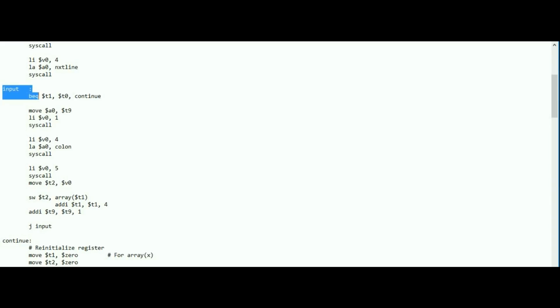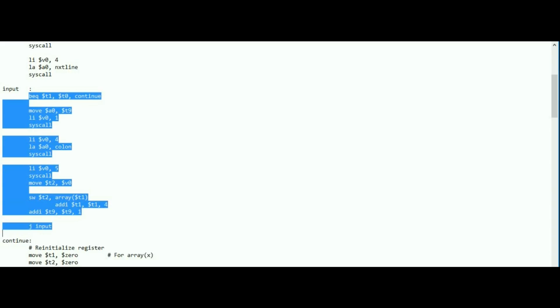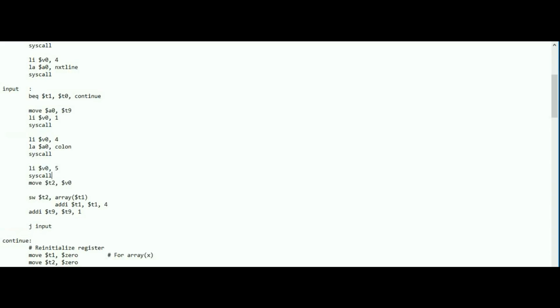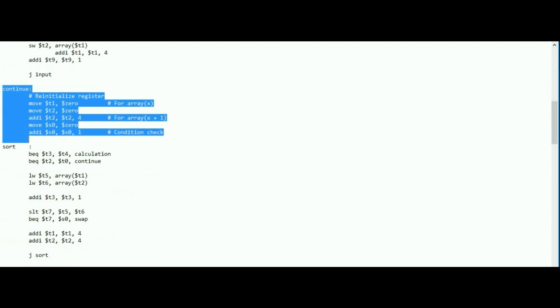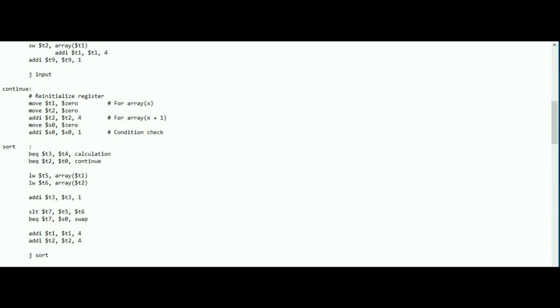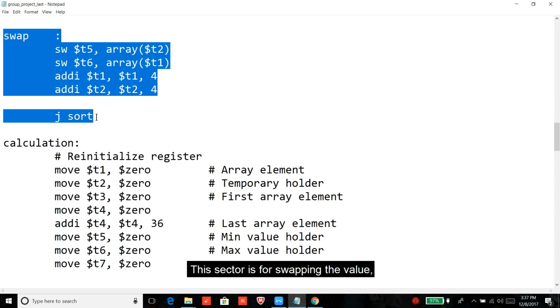In this line, j input, it means that it will jump back to the input here and run the same as before but with a different input number. Okay, next we continue to the part where I will reinitialize all the registers so that the system doesn't have any duplicate instruction. The next sector is for swapping the values.